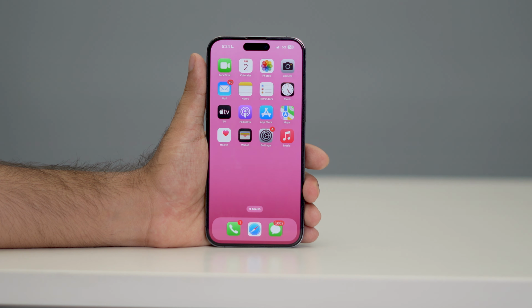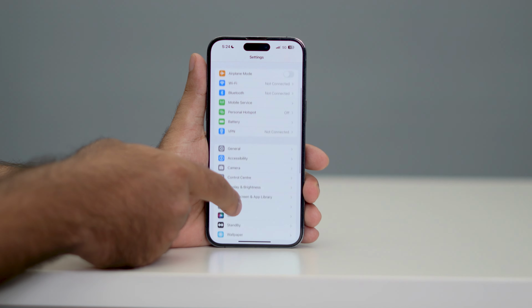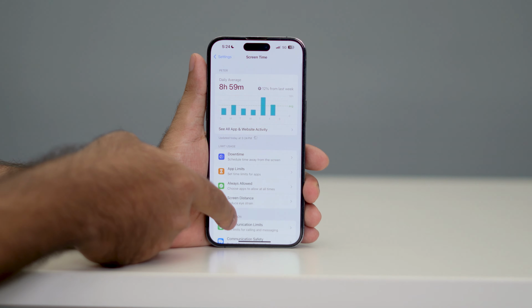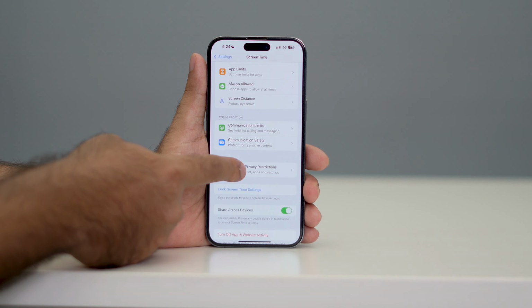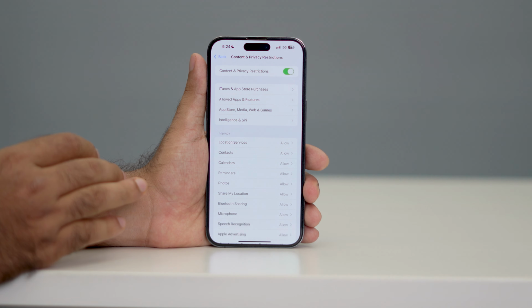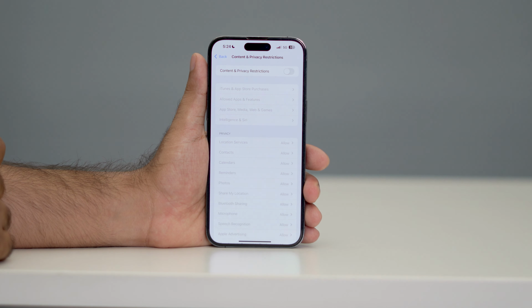The first thing we need to do if you're having the trouble is go over here in the settings. Now from here you have to scroll down and navigate to Screen Time. And over here you have to scroll down and navigate to Content and Privacy Restrictions. If Content and Privacy Restrictions is turned on, we just need to go over here and turn this off, and then check whether you are able to fix the issue or not.